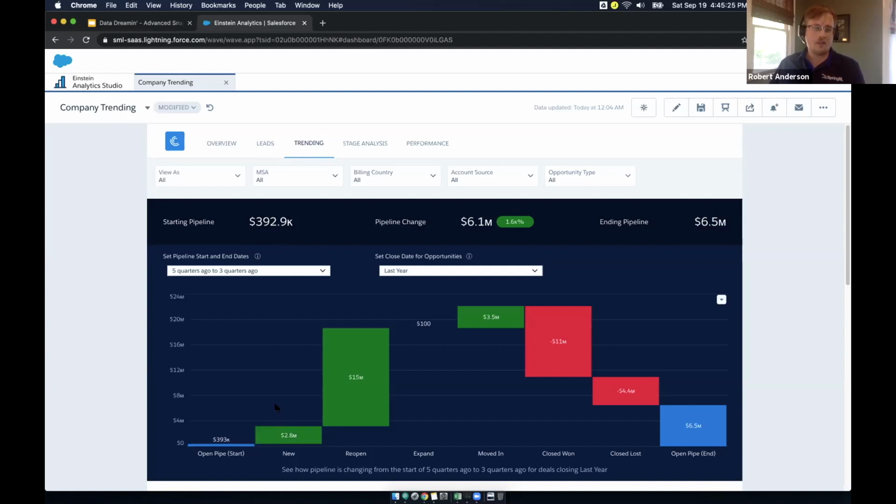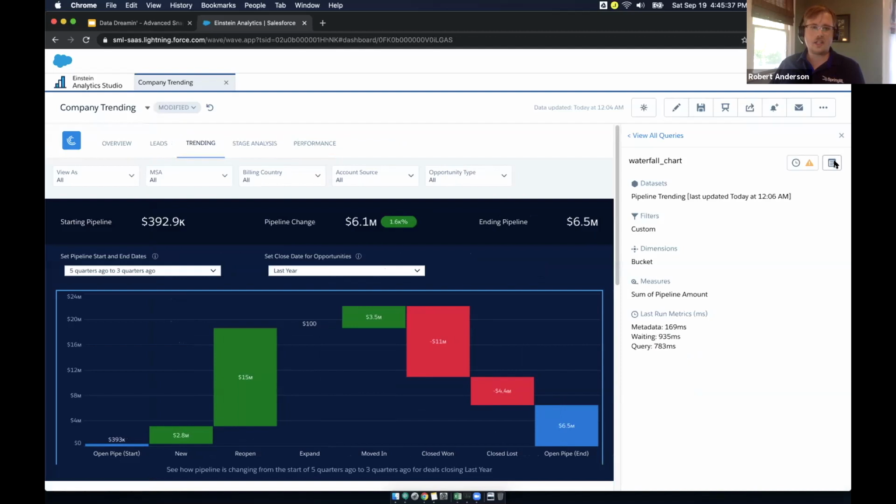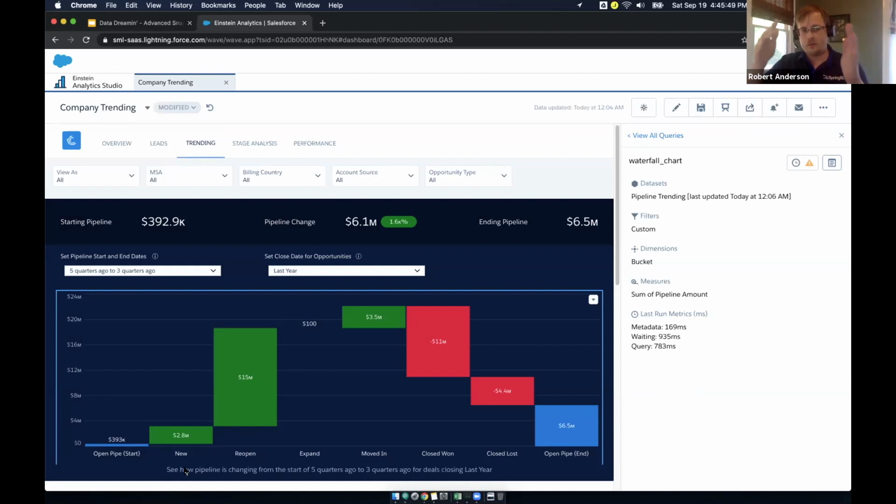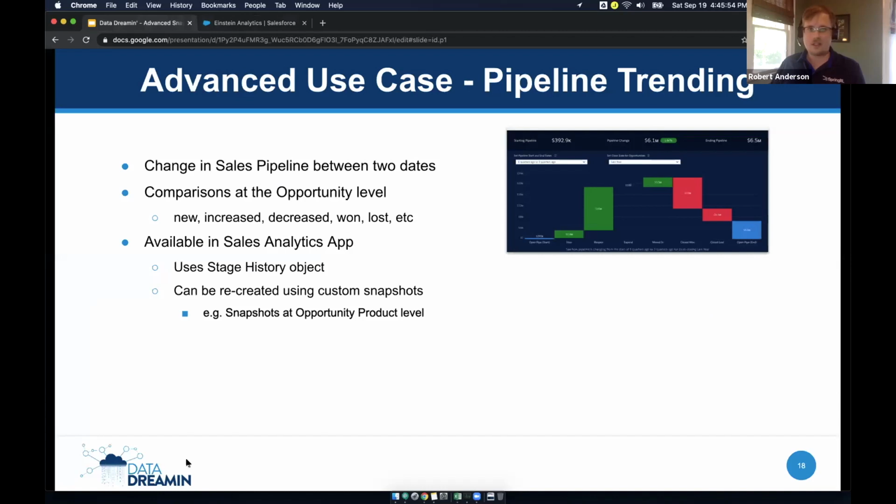A certain amount of that was new opportunities. Some of those were reopened. Some of those were opportunities that expanded or had their dates moved in. But the cool thing of what this is doing, and I'll jump back to slides to help walk through this logic, is comparing at the opportunity level to calculate these different buckets, since it's a waterfall. So for each opportunity, was it new? Did its amount change? Did its amount decrease? So to look at that logic, let's go back to our slides here.